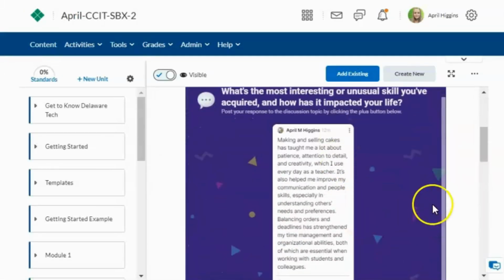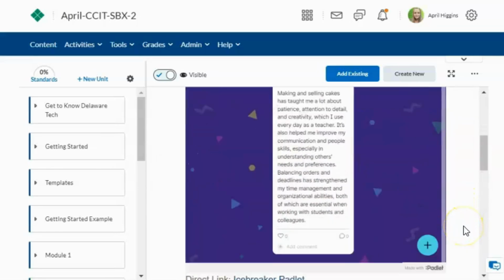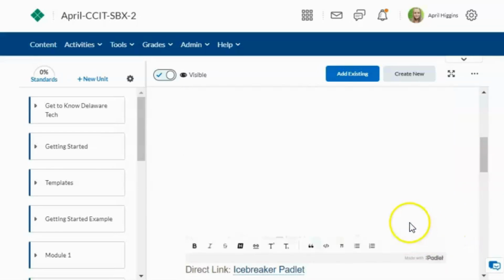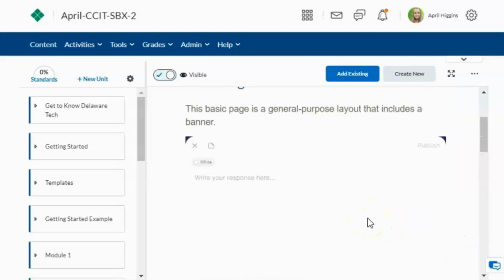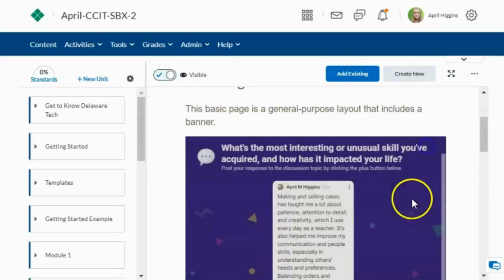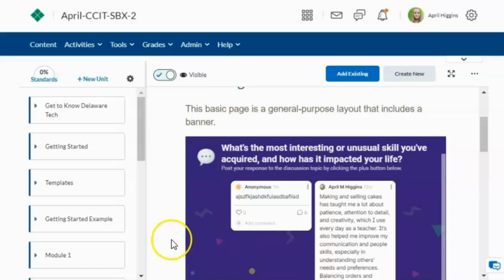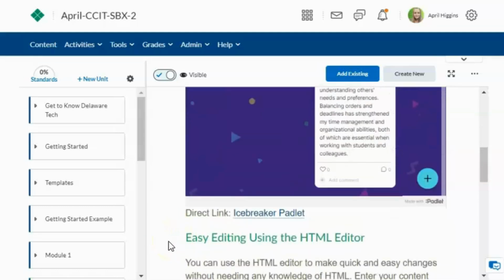And then look at that, my Padlet is right on the page in D2L. You can actually post right there while you're inside. So here I could just post it and then click Publish. How sweet is that? It's right there on the page, making it a lot easier.